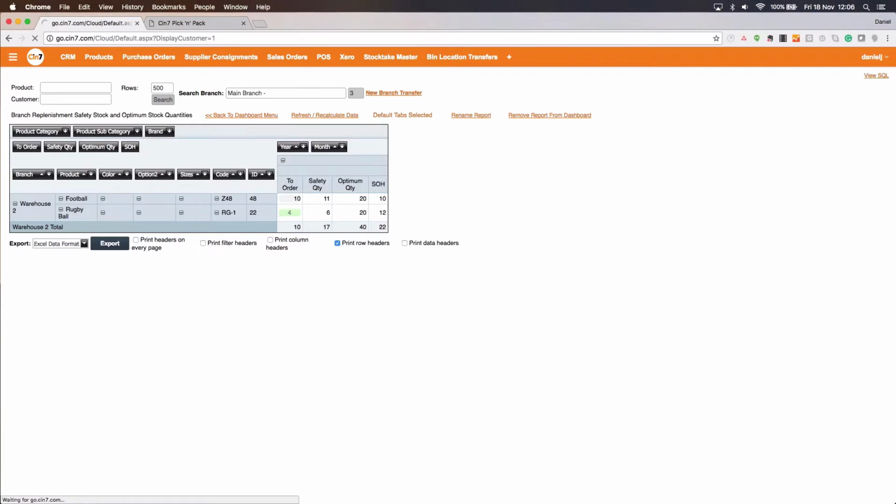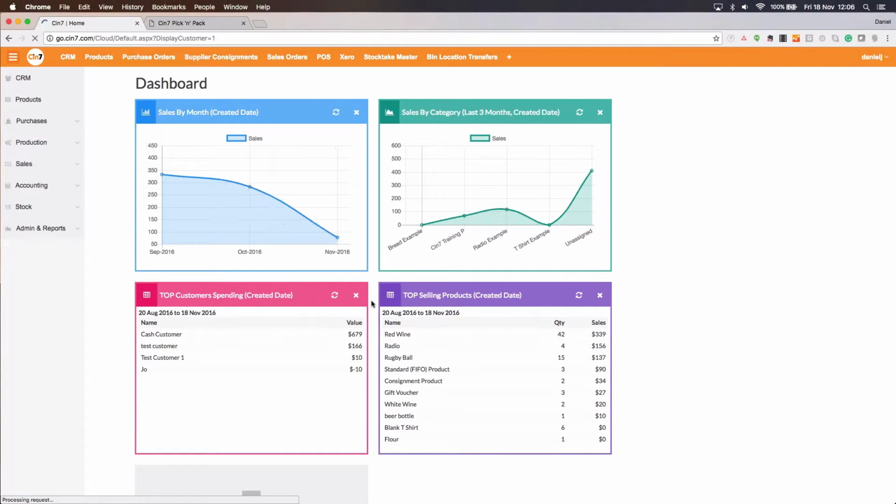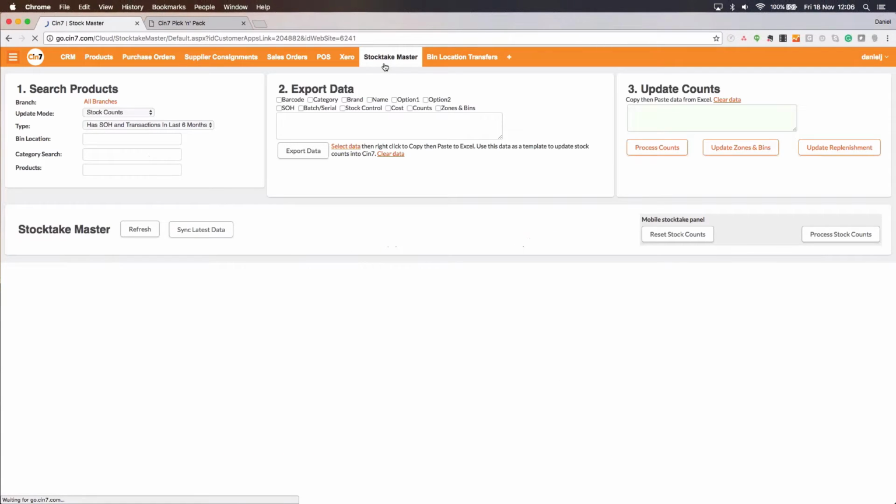All right, so that's replenishment, a really useful function. I think a lot of people are going to find a lot of value in that.